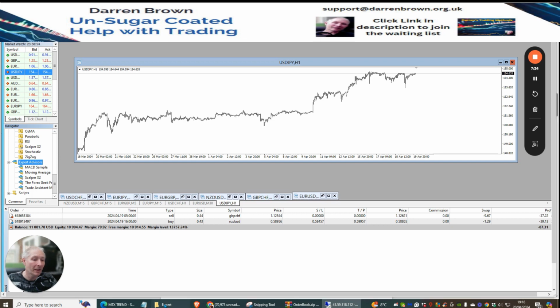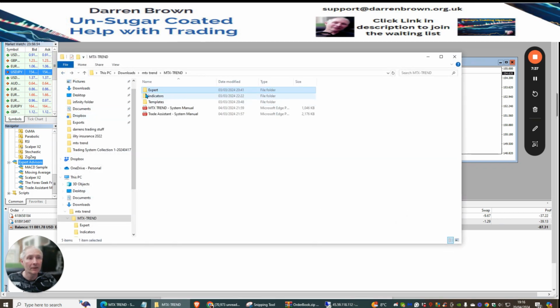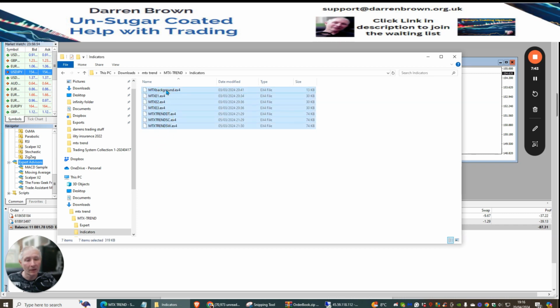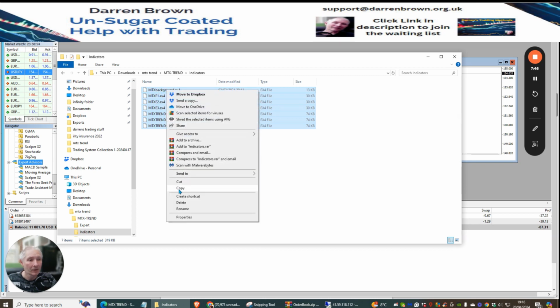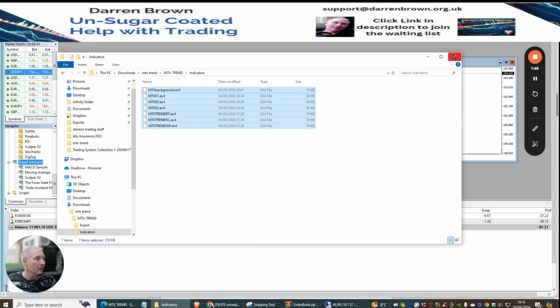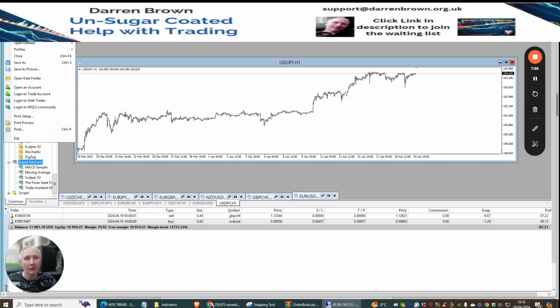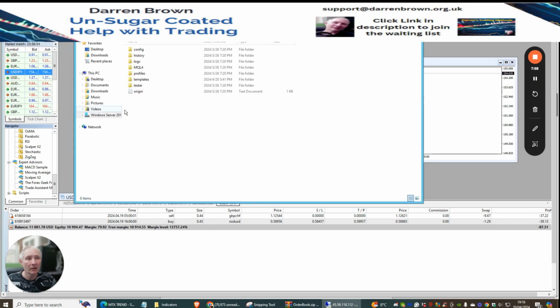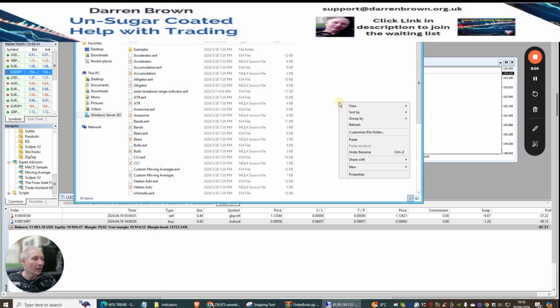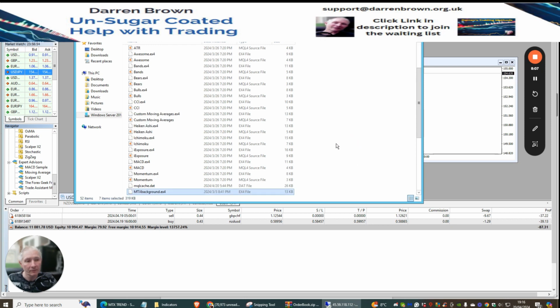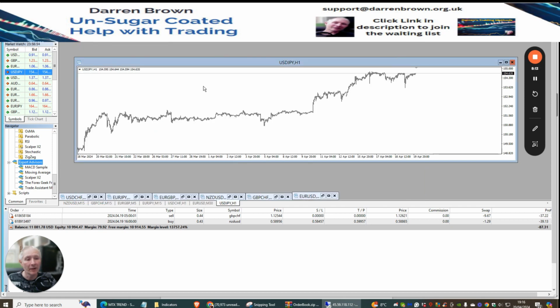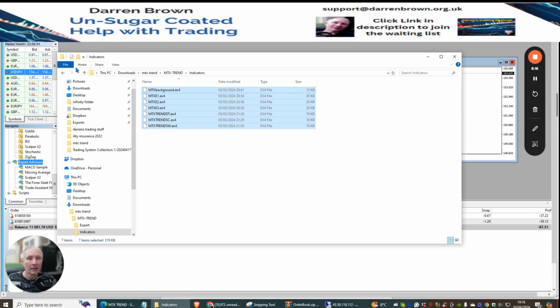Next thing you're going to need to do is go back to experts, go back, go to indicators, grab all the indicators like so, right mouse click, copy, then close this window down. You're then going to go back to files, open data folder, go to MQL4 and go to indicators. Right mouse click and paste them in. You'll see that all these have now been added in. Then you're going to close. So you've done that. You're then going to go back to indicators, and go back.